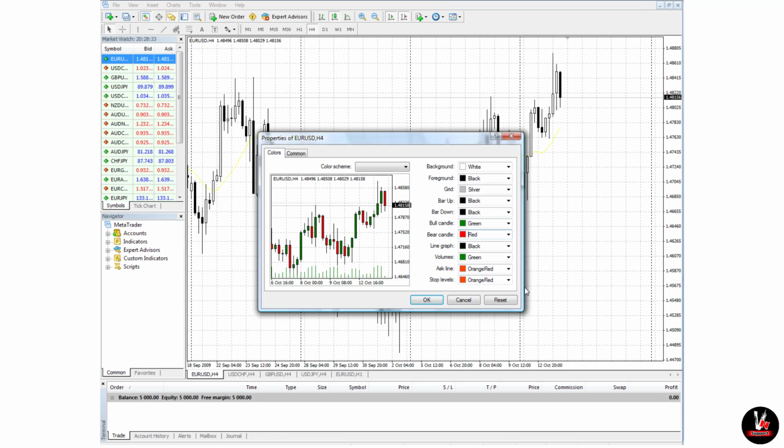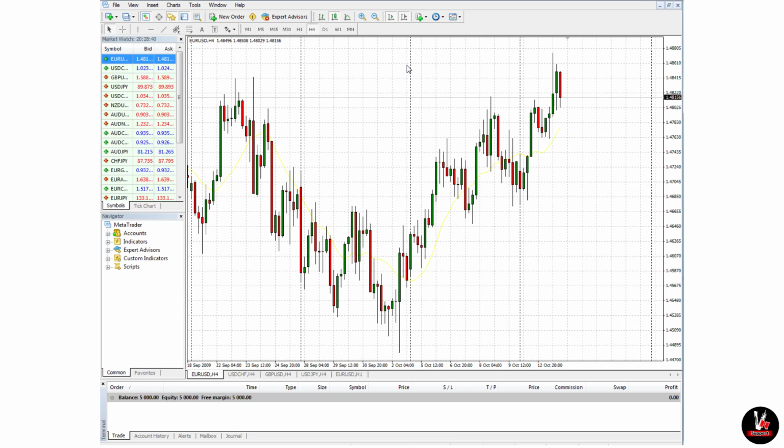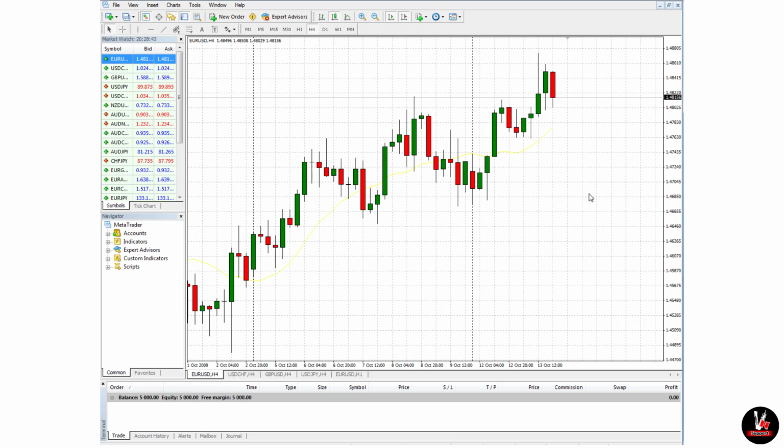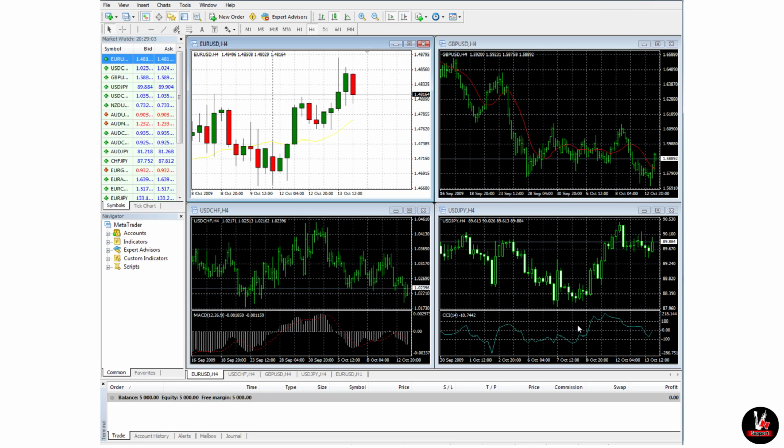There we go. Let's see what changes here. Let's expand that out. And there we go. Completely different look, completely different feel. More traditional types of candles than you may see as the black and white, or the black, sort of the hollow and green, as we see over here.